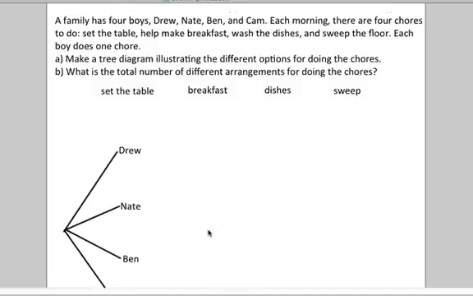So if we look at an example where a family has 4 boys, Drew, Nate, Ben, and Cam. Each morning there are 4 chores to do. One is to set the table, another is to help make breakfast, third is to wash the dishes, and fourth is to sweep the floor. Each boy does one chore.